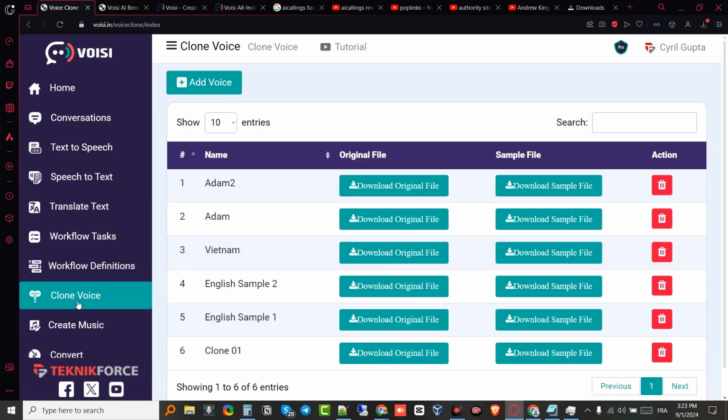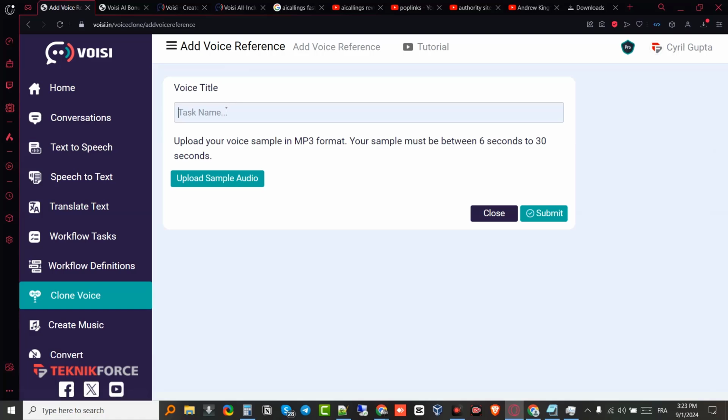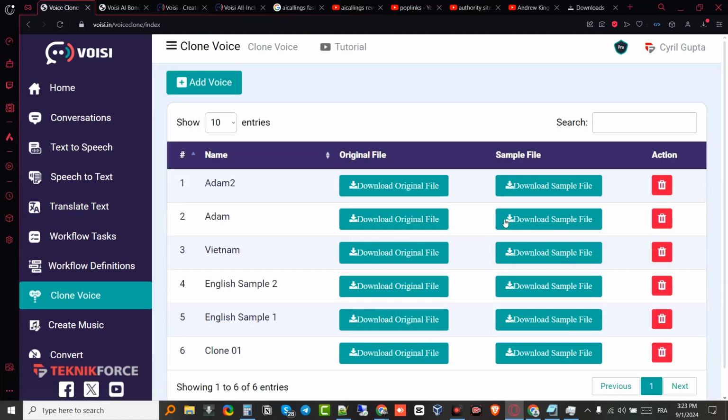Next feature is going to be the clone voice, and here you'll be able to clone your own voice, and you have to upload the sample. So you just click on add voice and you give it a name, you upload your sample, and it will go ahead and clone your voice.